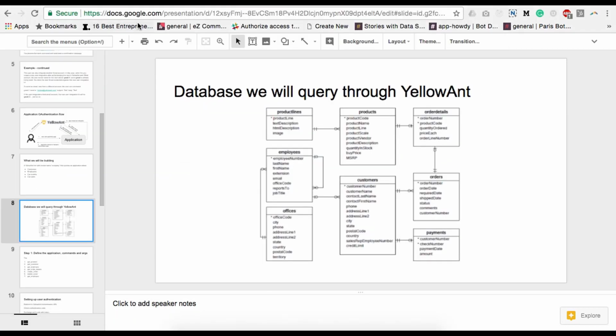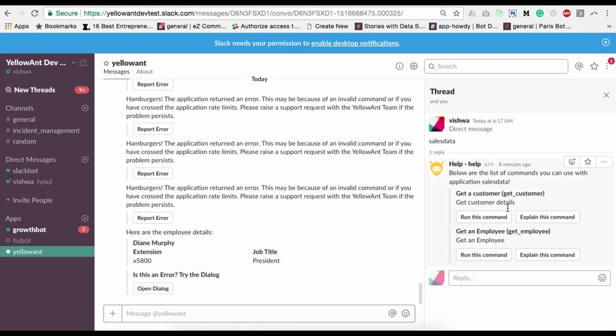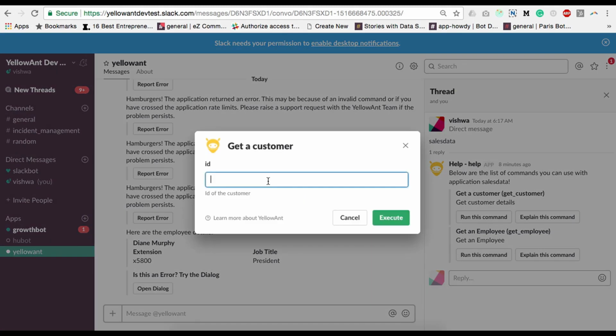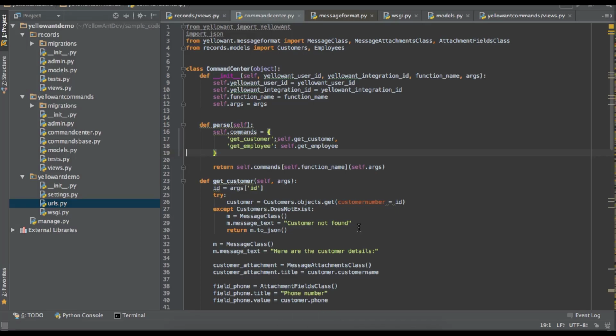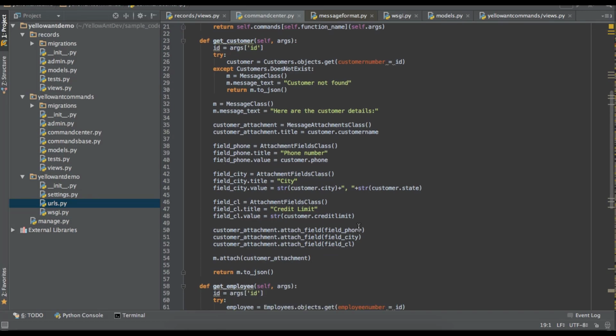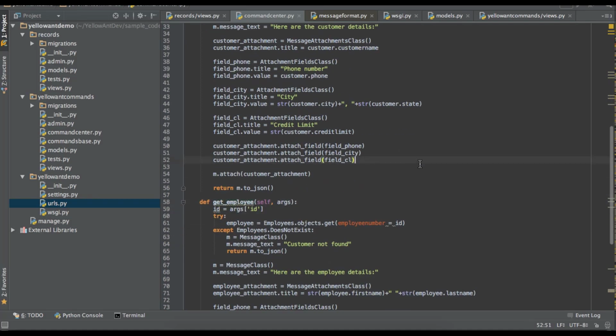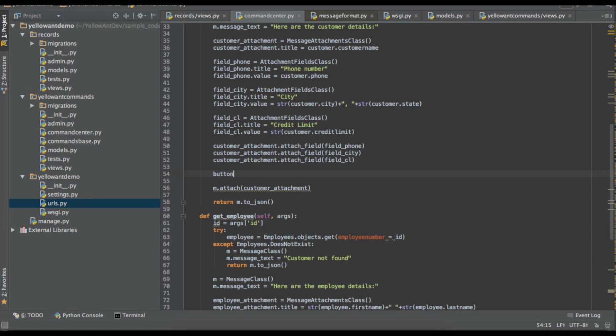So basically what's going to happen is whenever we say get customer, let's say the customer ID was 103. So apart from just the fields, we're going to add a button that says get whomsoever is responsible for this customer, get the employee that is responsible for managing this customer's account. So it's extremely simple. All that we have to do is create a message attachment button, and then just point it to the get employee function.